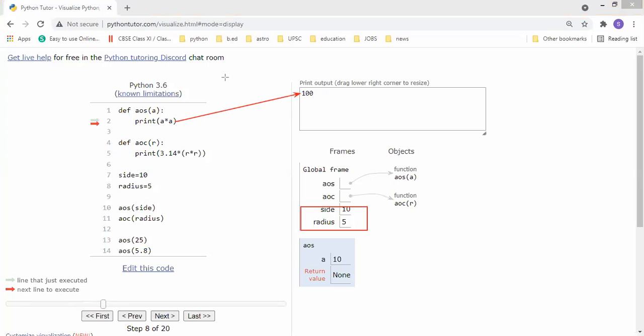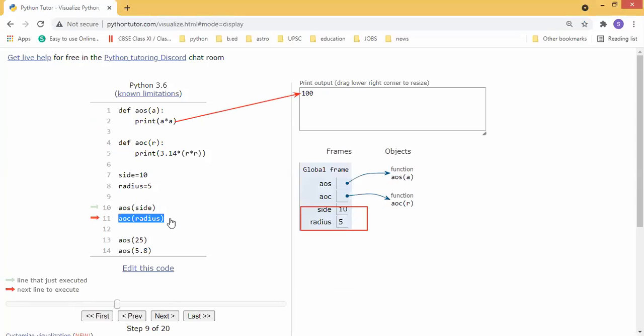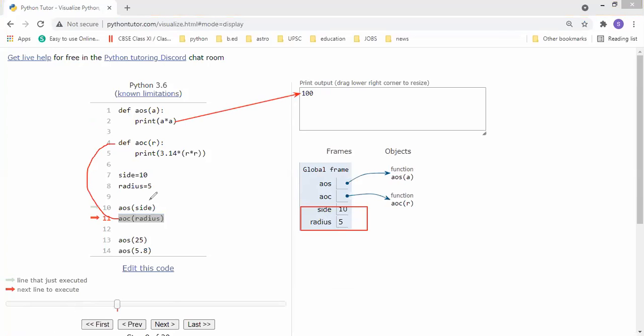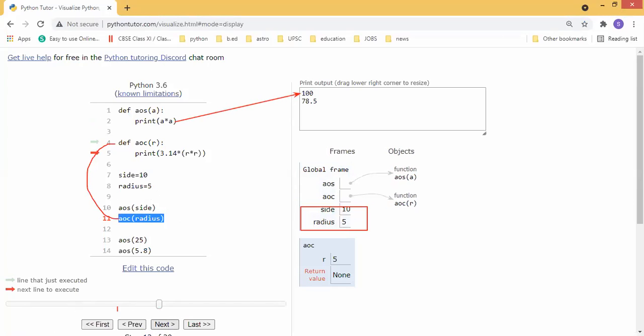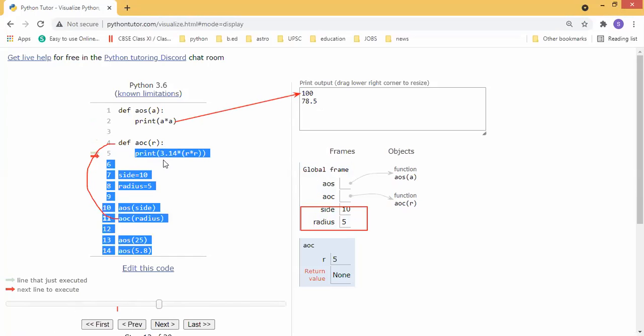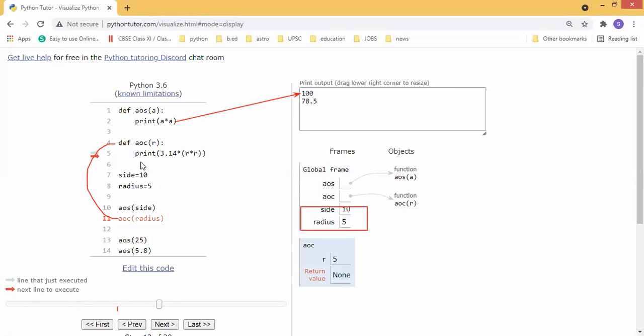100. Then the next step, area of circle. This will call the next function with the value radius 5. It will do that particular operation and return the answer 78.5. Okay, it is not returning, it is directly printing the value. There is no return statement. A return statement means you need a return keyword in the function. Understood, students?